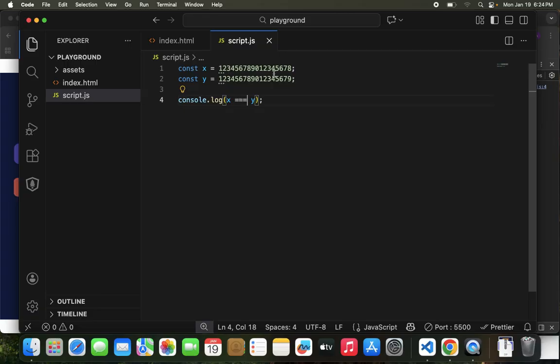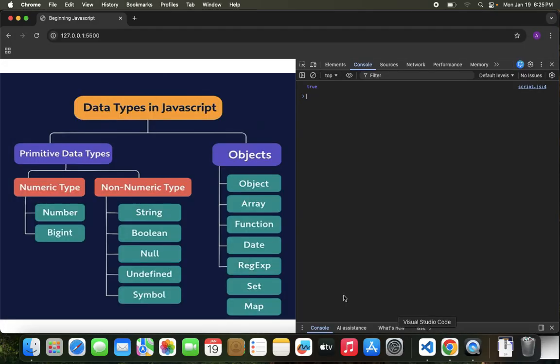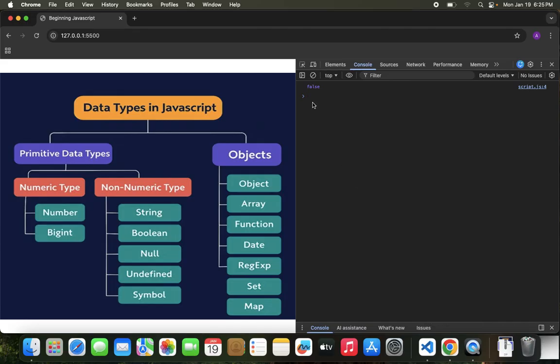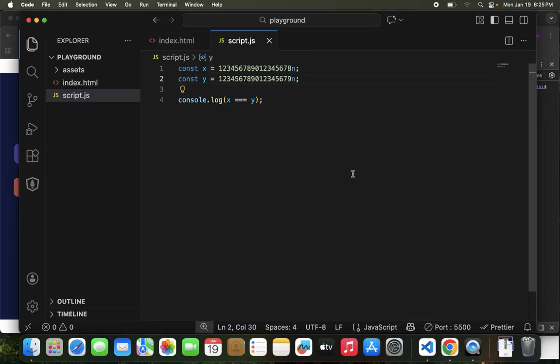So the way JavaScript tries to fix this is to use this data type known as BigInts, for numbers beyond 15 and 16 digits. The way we do that is to append a suffix n. With the suffix n, if I now do console.log x equals equals y, I'm going to get false. See, I'm getting false because I'm using BigInts now. It's giving me the accurate value of my digits.